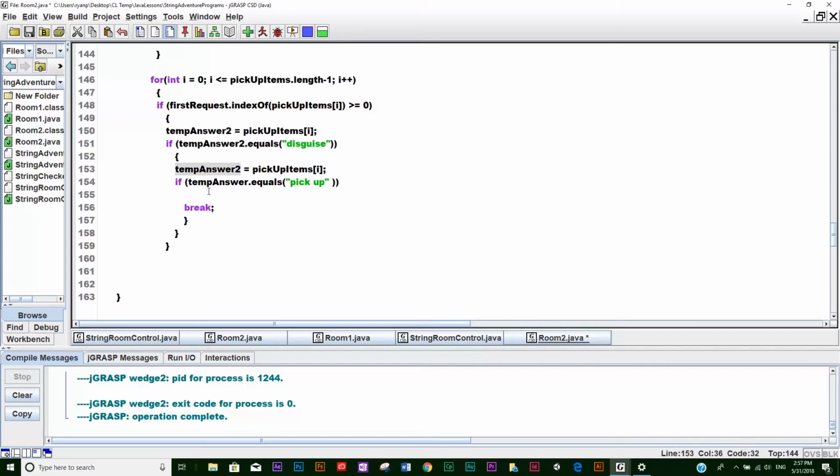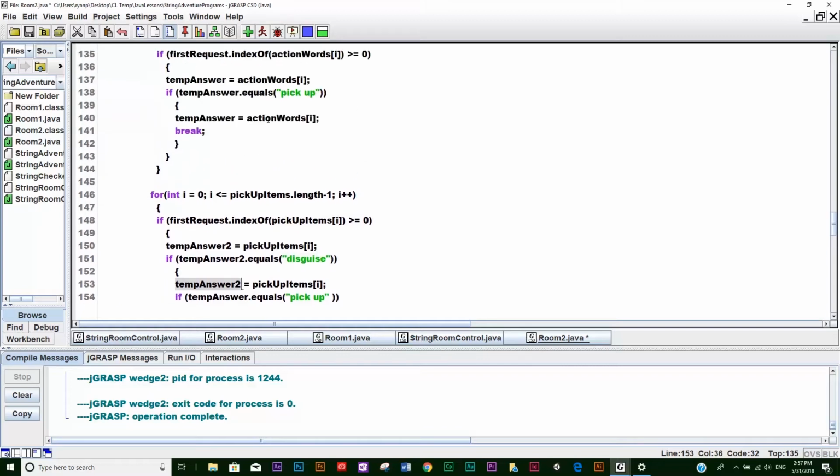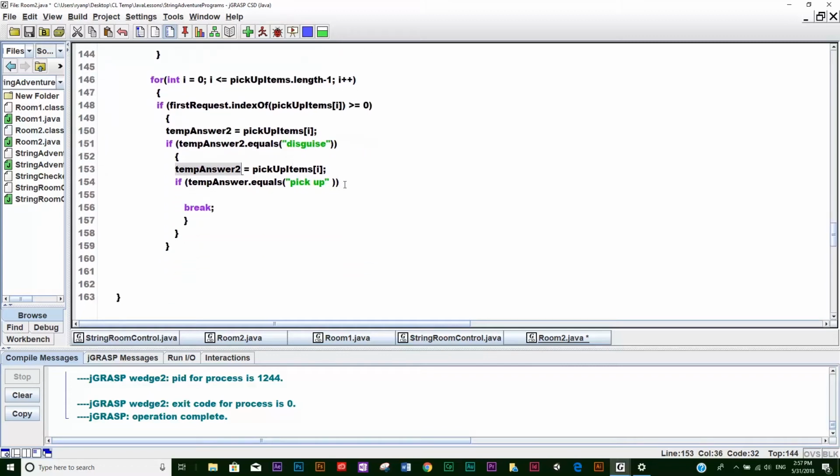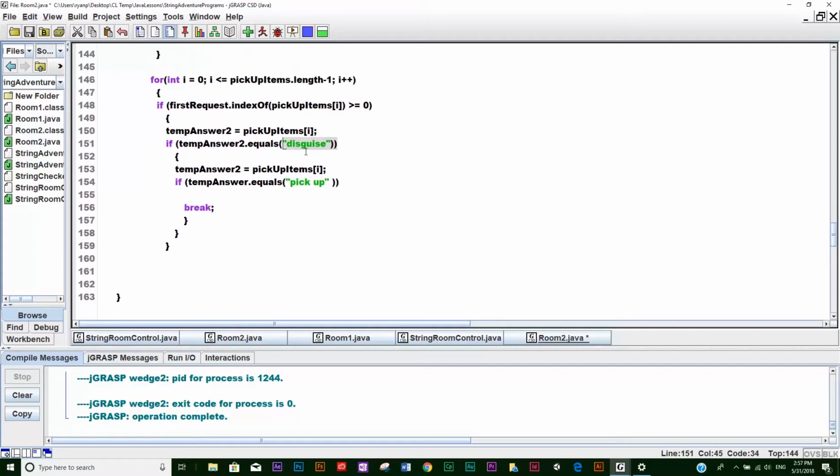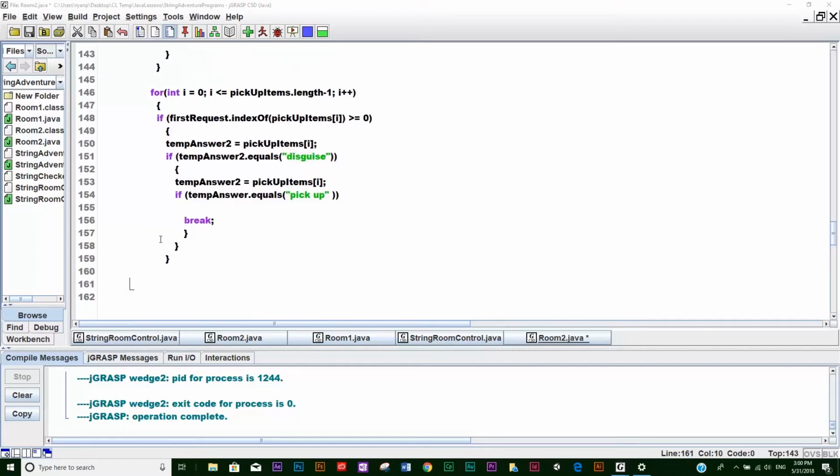And then we check to see if the temp answer equals pickup. So we're testing to see if the temp answer, which was from right up here, was pickup, because we're looking to see if they entered the sentence or something along the lines of, I want to pick up the disguise. So we're looking to see if the word pickup is also true in addition to the word disguise, because we want to make sure that they typed in a complete and logical sentence that says, hey, I want to pick up the disguise and maybe put it on. So we're looking for those terminologies right there. Okay, so we should have those in there.